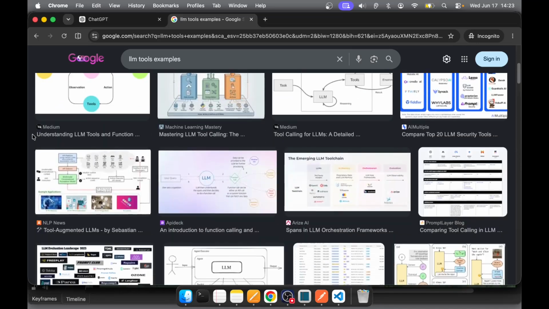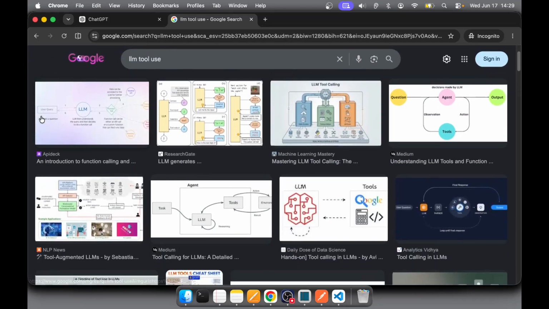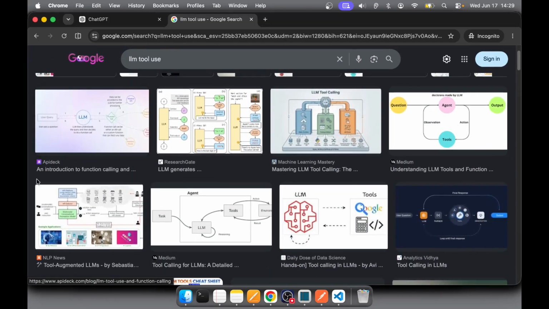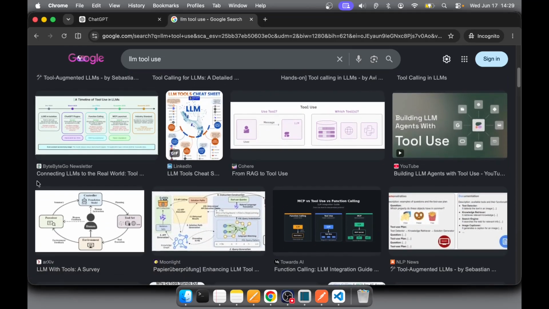Think of it like this. If an LLM is a brilliant craftsman, its raw intelligence is its brain. But a craftsman without a hammer or a saw can't build a house. LLM tool use means giving that brain a toolbox.